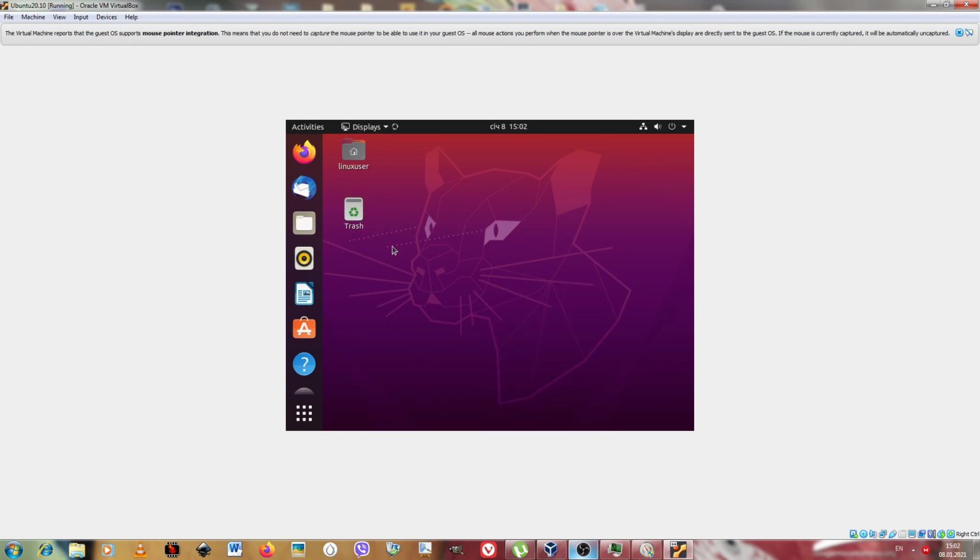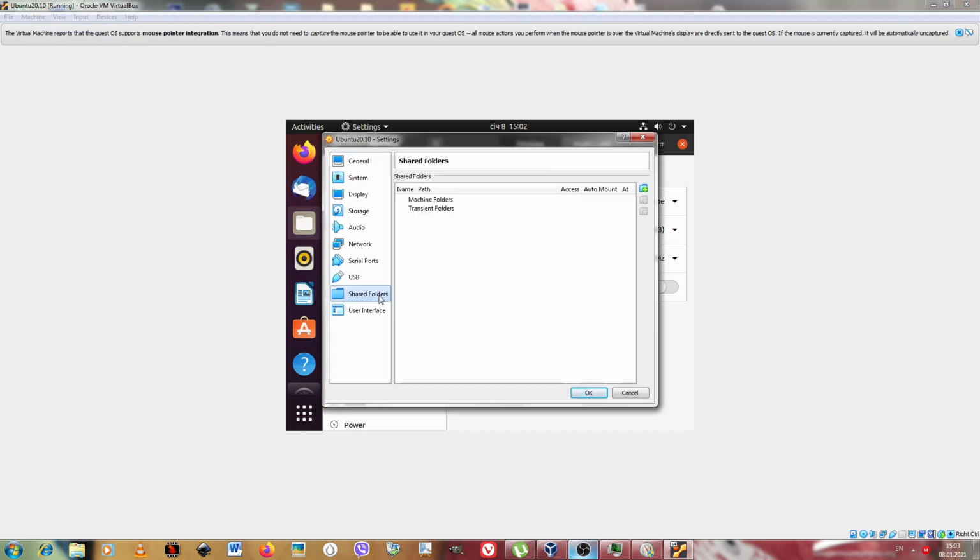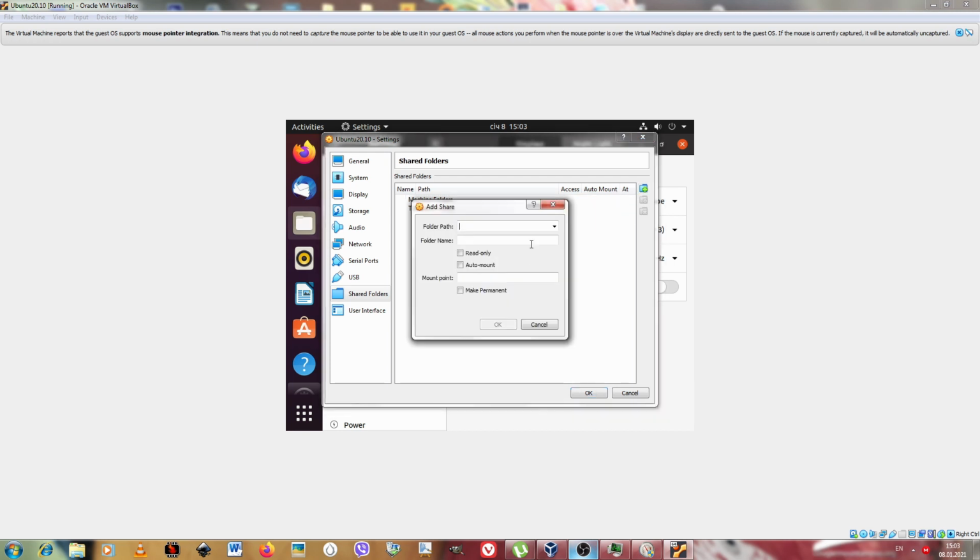If VirtualBox guest editions are set up correctly, we can use shared folders from machine settings. Here you can add, for example, some folder from our computer and pass it to the virtual machine. Let's select folder, and let's select read only and auto mount. And here we need to write a mount point.